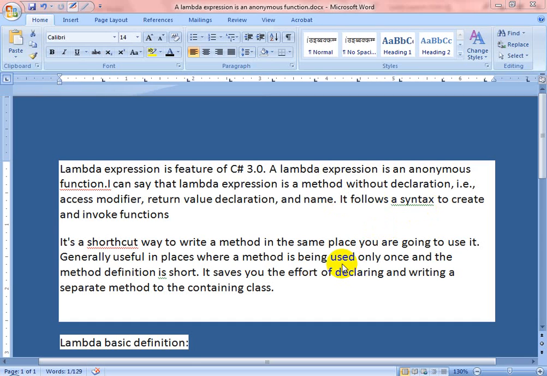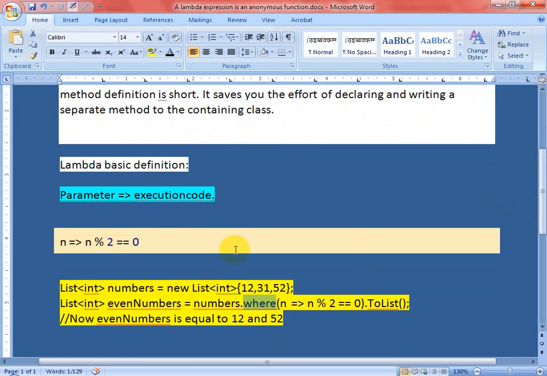Lambda expressions have a particular syntax, and by using that syntax you can declare functions. In short, a lambda expression is a shortcut way by which you can declare a method. Let's see how we can do this. As you know, a function has important things like the access modifier, function name, return type, and parameters. We can't define the complete signature in a lambda expression; you write a very simple syntax to create one.